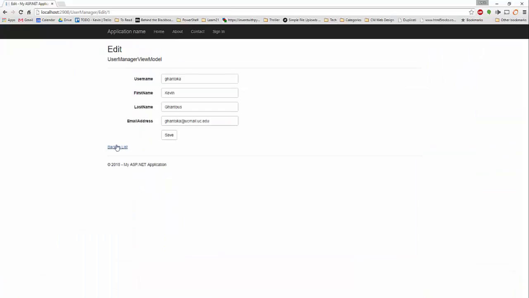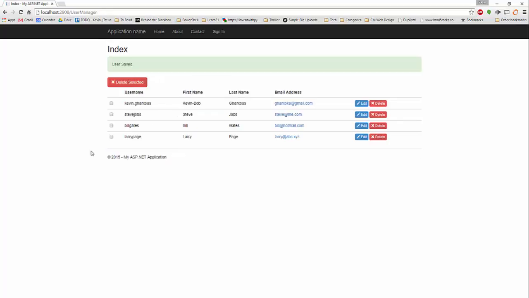So let's look back at that one more time. So I'm on this edit page. I hit my save. It posts back these values, and let's make some changes. We'll make this Kevin.Gantos and Kevin Bob and gantoka@gmail.com. So let's just kind of update all of these fields to reflect that we've made changes. So we hit save. So here's my box, my alert of user saved.